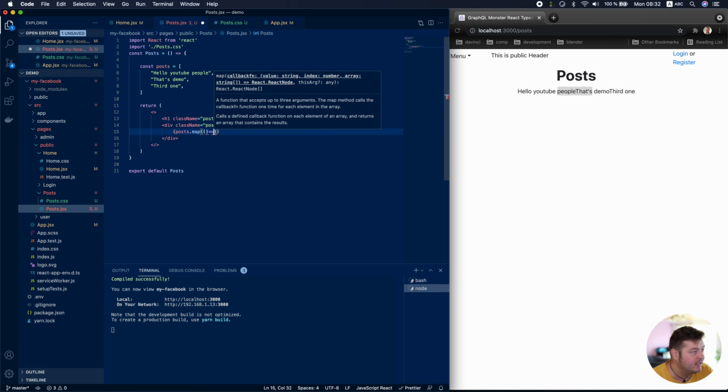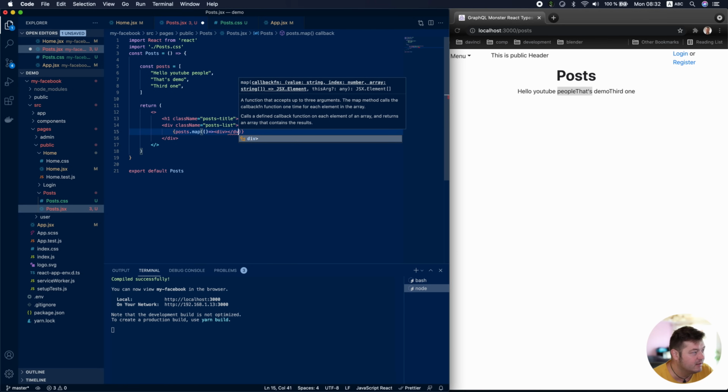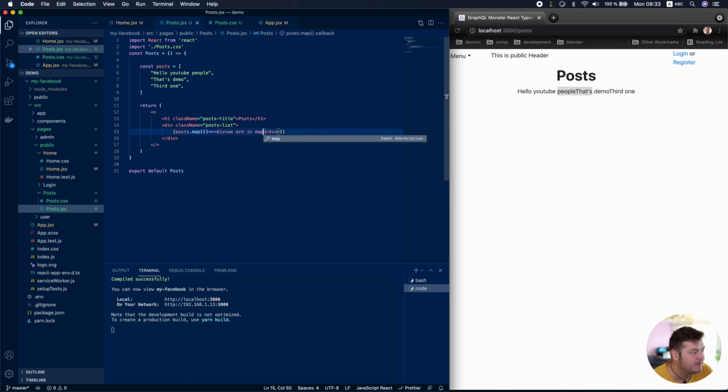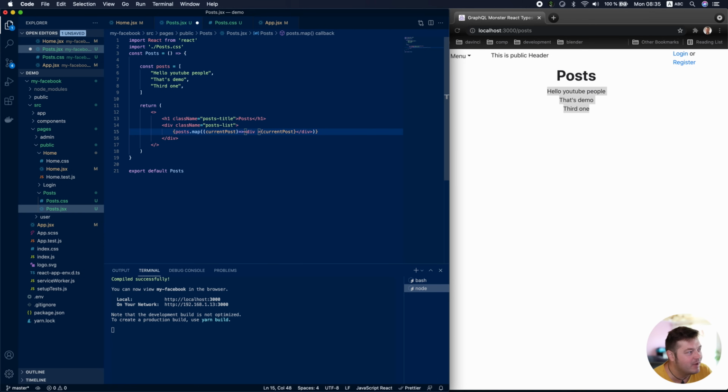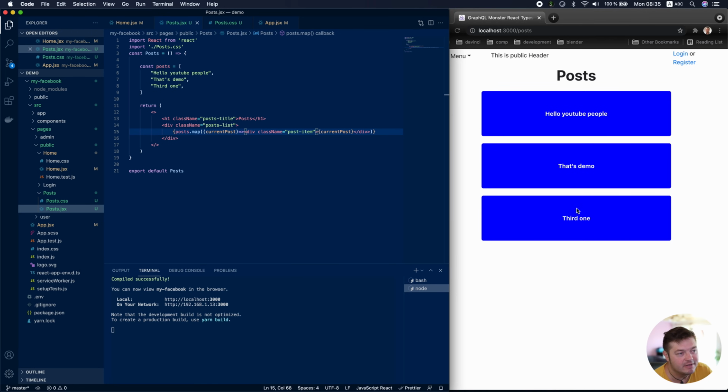Map. Let's do simply just div in map. If I do it like that, our text disappeared because we are inside our array with div and text. We are in the map function, but let's add our text back. It will be pretty simple. We will use the current item, current post, with curly brackets. Now we add back our class name post item. And now every single post has the style, and it's pretty dynamic.